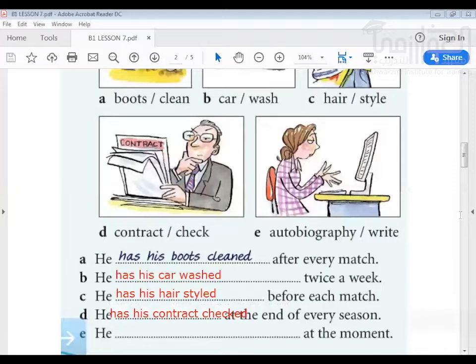So we have the verb 3 of write, what is it? Is written. So that's what we use. So he has his autobiography, like Sierra about himself. Autobiography written. Yes. So he has his autobiography written at the moment.